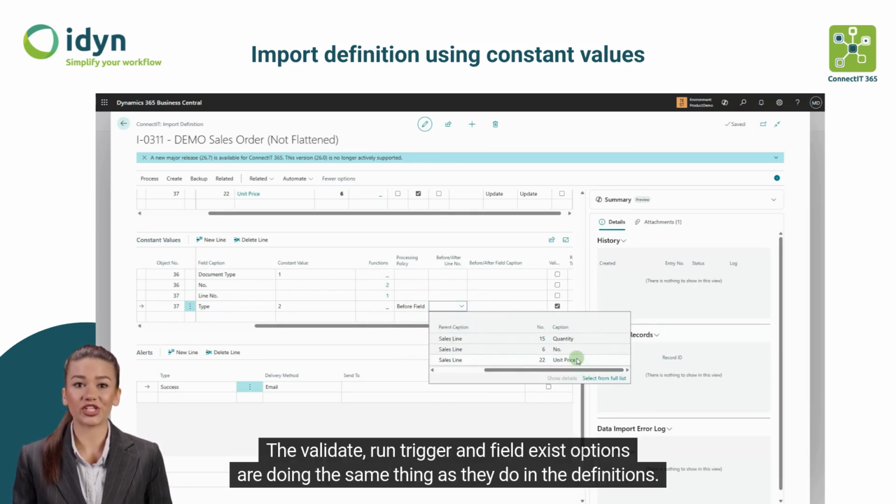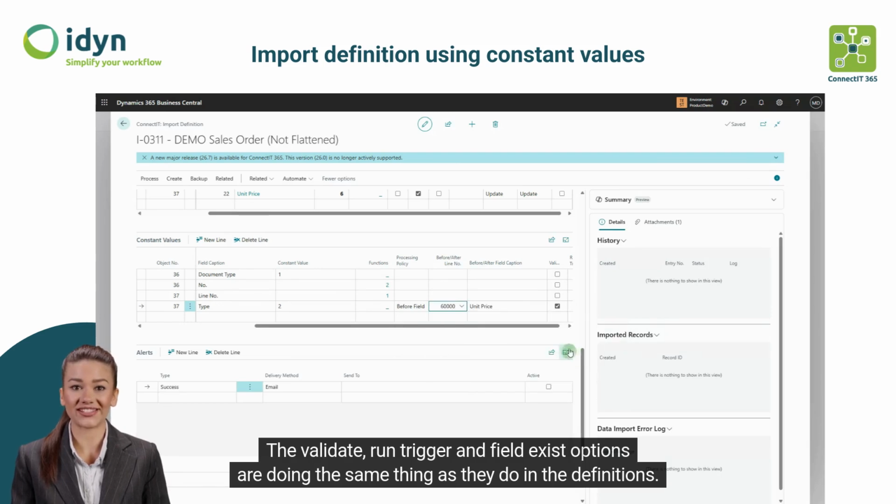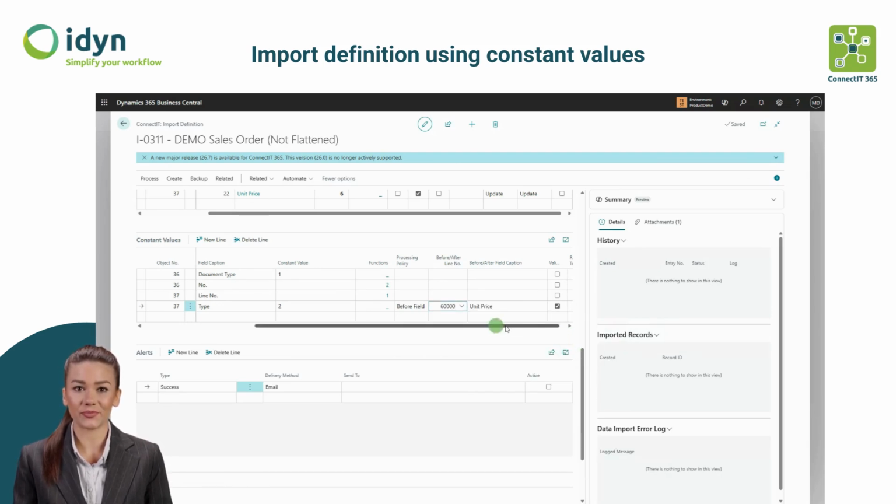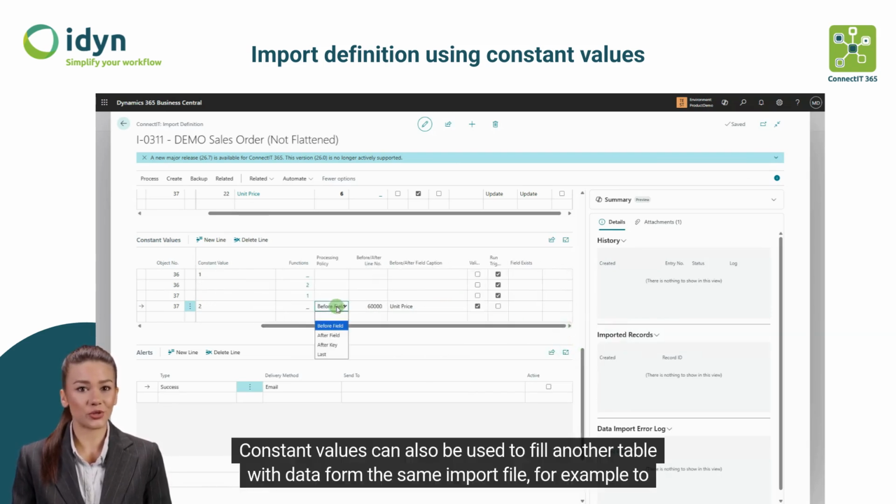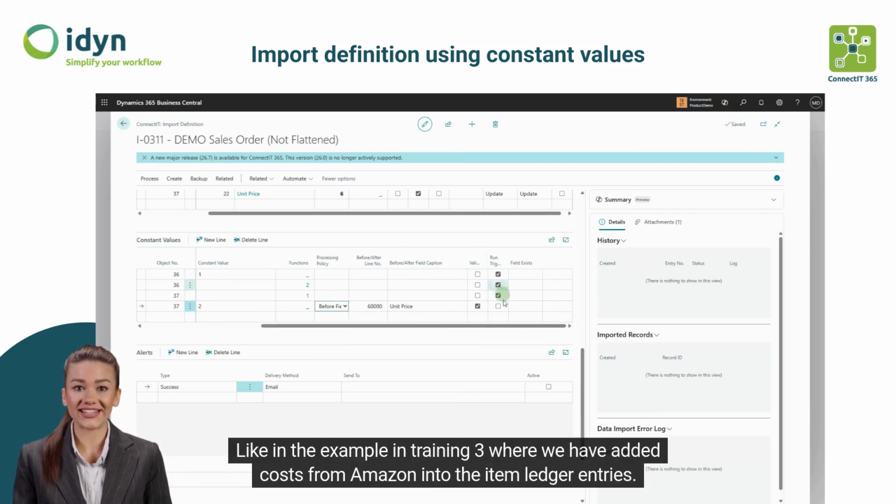The validate, run trigger, and field exist options do the same thing as they do in the definitions. Constant values can also be used to fill another table with data from the same import file. For example, to set the general journal table, like in the example in Training 3 where we have added costs from Amazon into the item ledger entries.